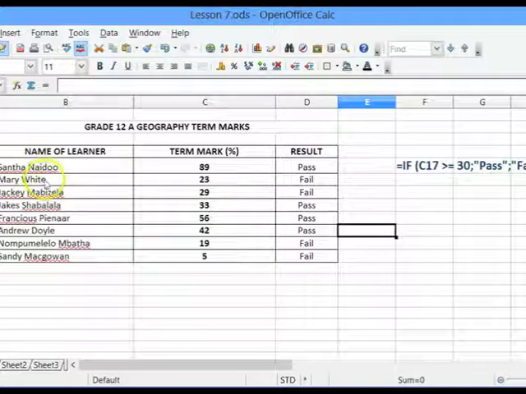If I look at Mary White, the term mark was 23. This mark is less than 30. So the condition here is false. Therefore, it will output a fail.